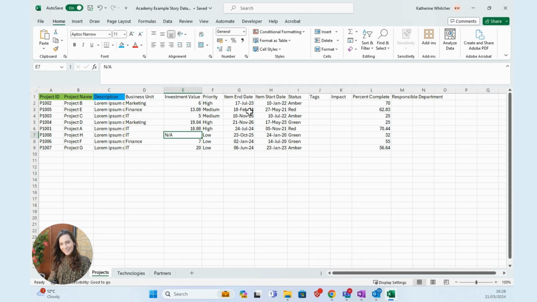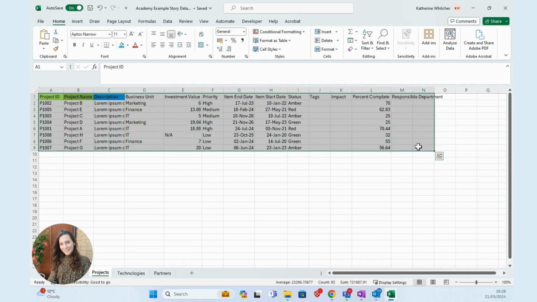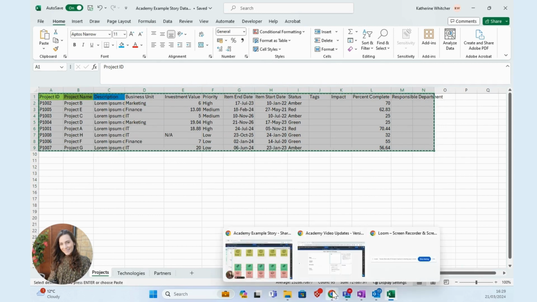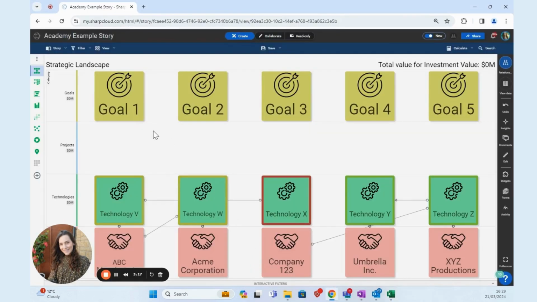So now we're ready to import the data. We'll be importing our projects category into the project category within the story. So I'm just going to simply select all my data, and do Control-C to copy the data. And I'm going to navigate to my SharpCloud story. And you can see here we're missing our projects, and that's what we're going to go ahead and import.